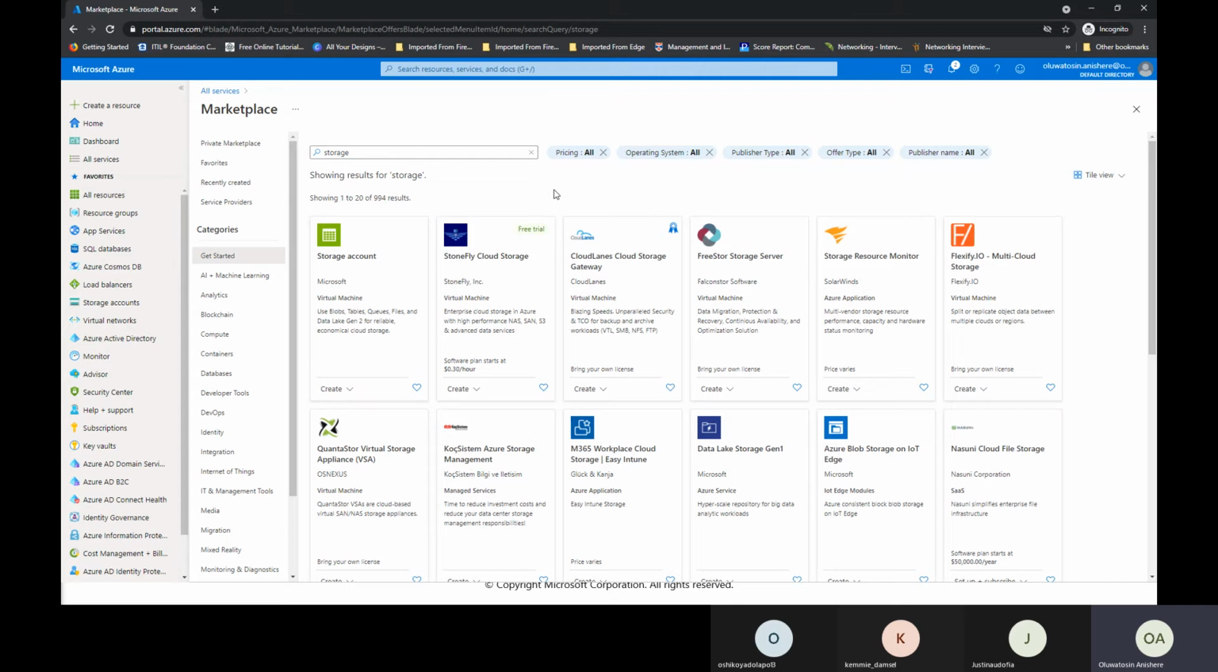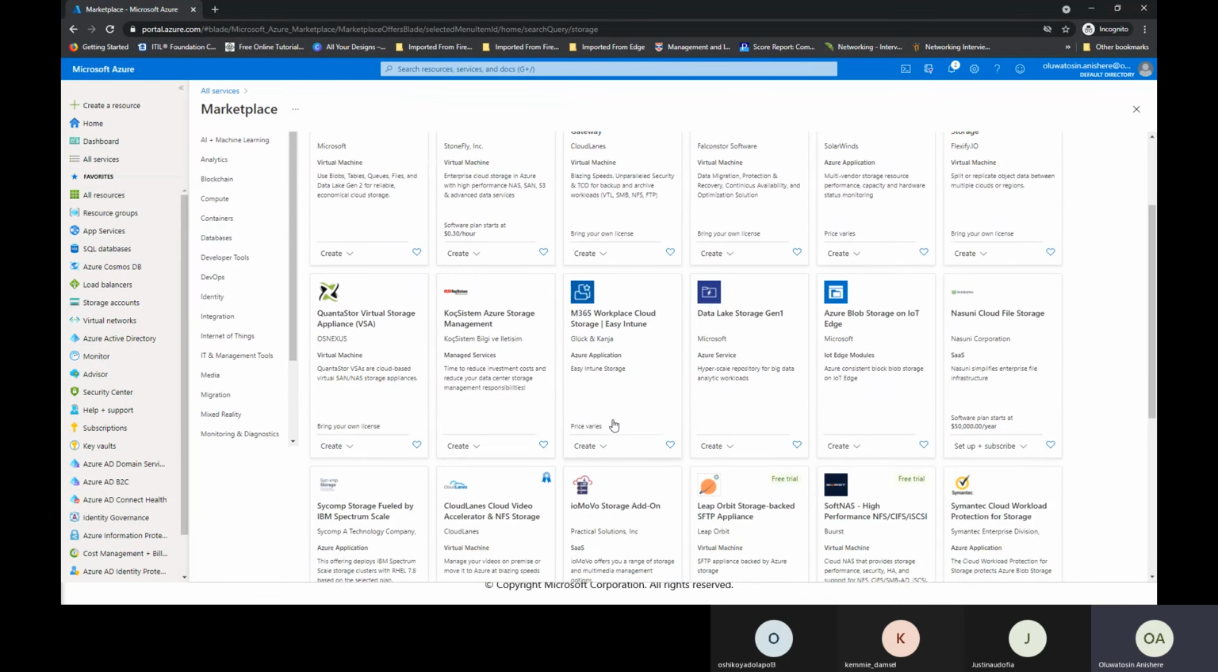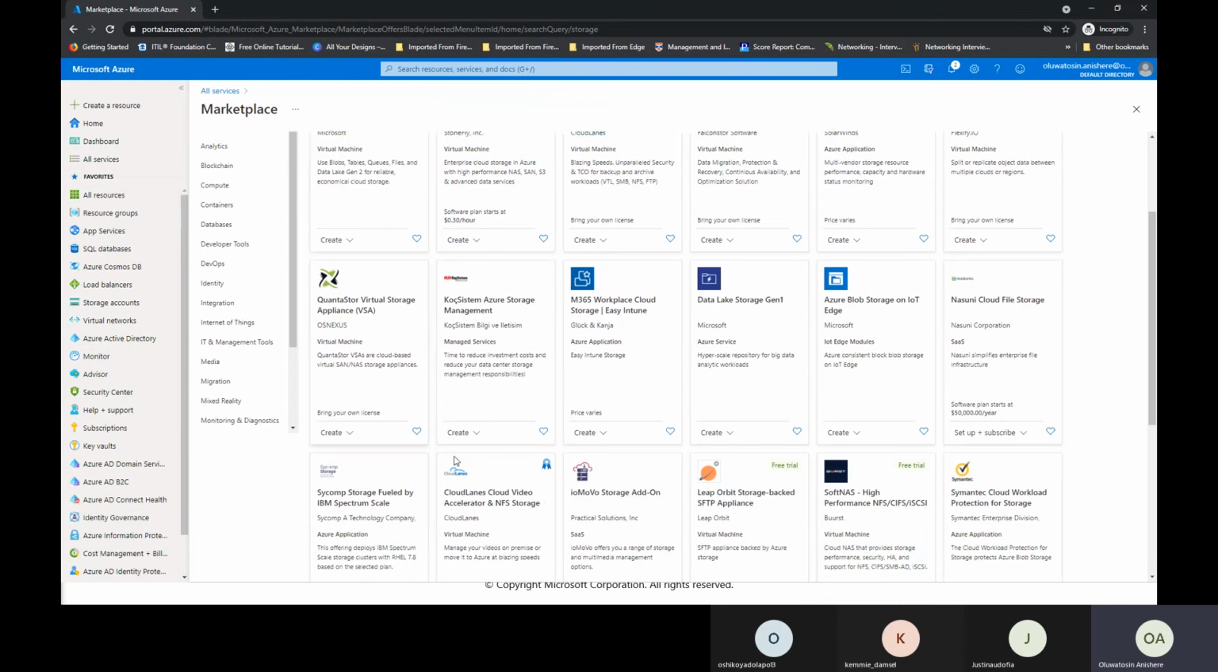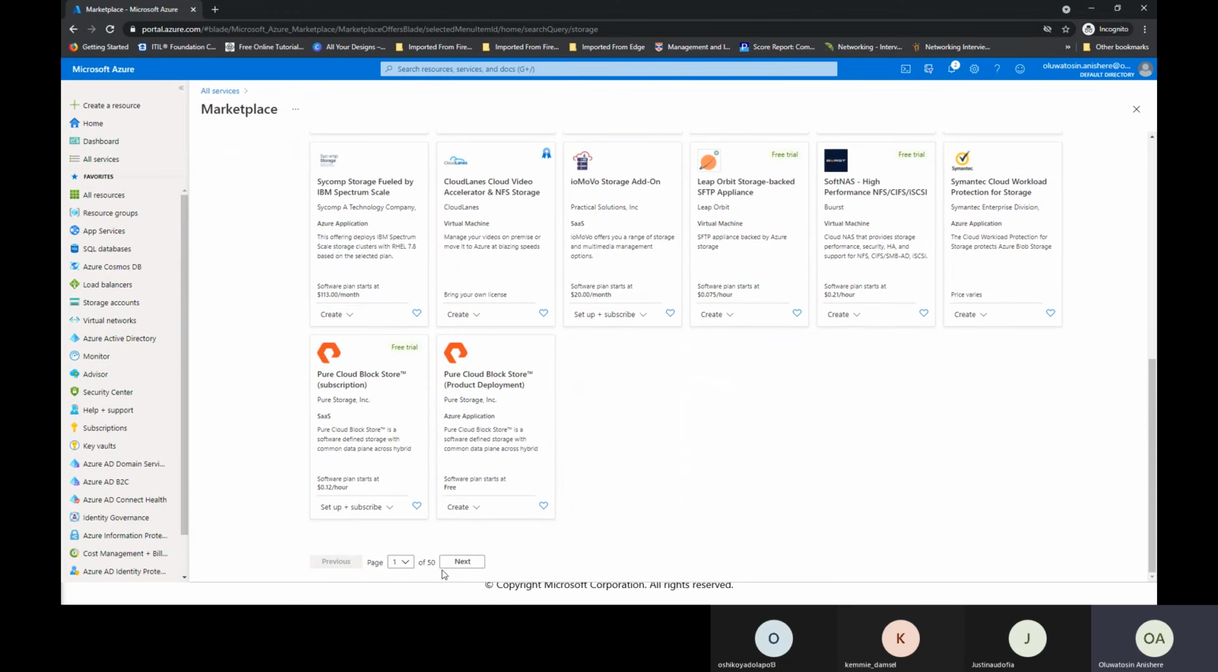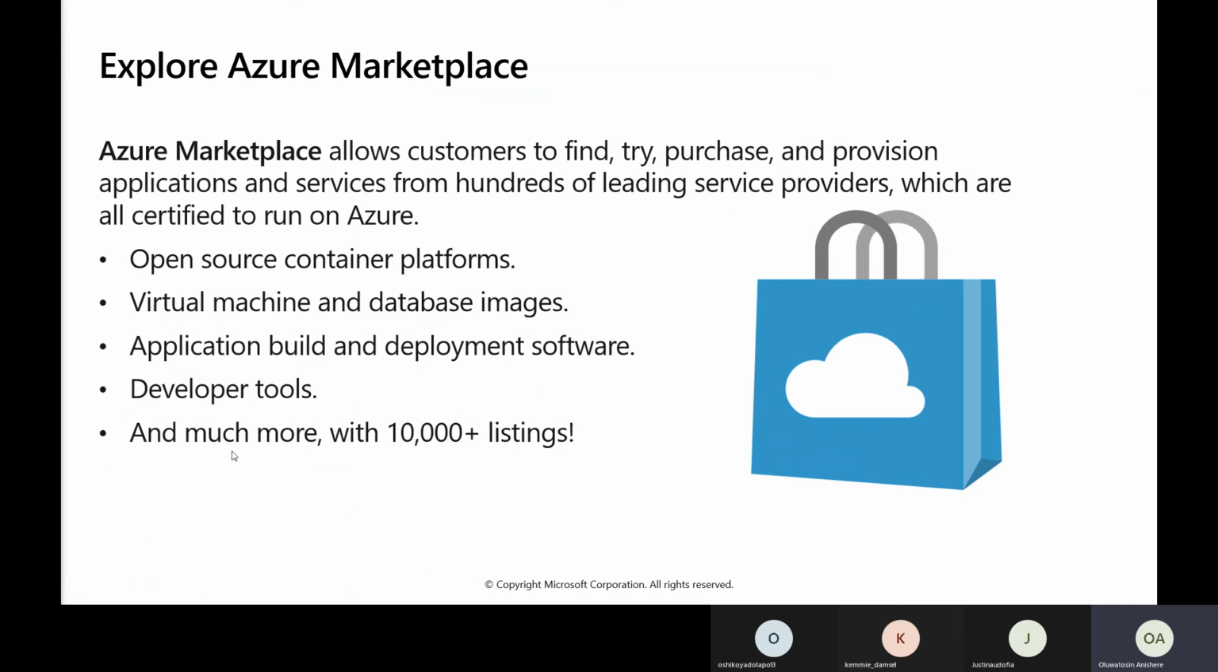Now, these ones here are not just restricted to Microsoft Azure. You have other technologies, so depending on the ones you want to use, we have tons and tons of them. You can see this is just one page of 50. That's why on the slide it's saying you have much more, over 10,000 plus listings.